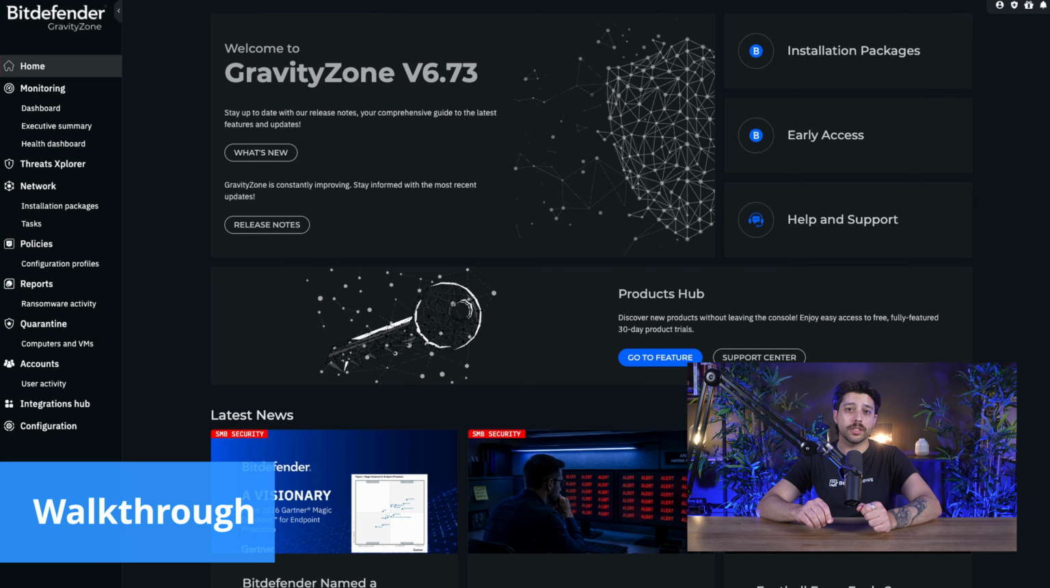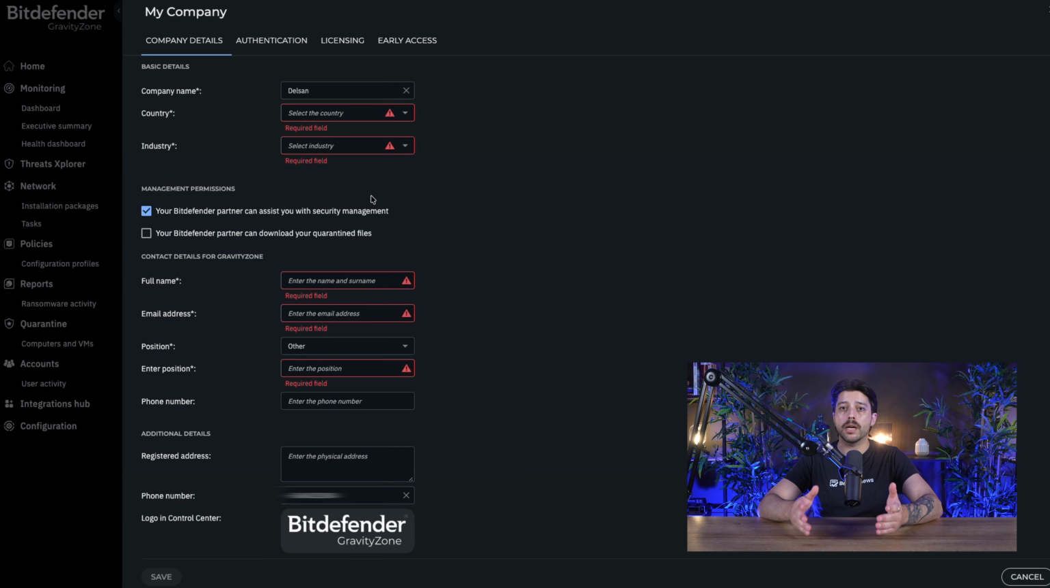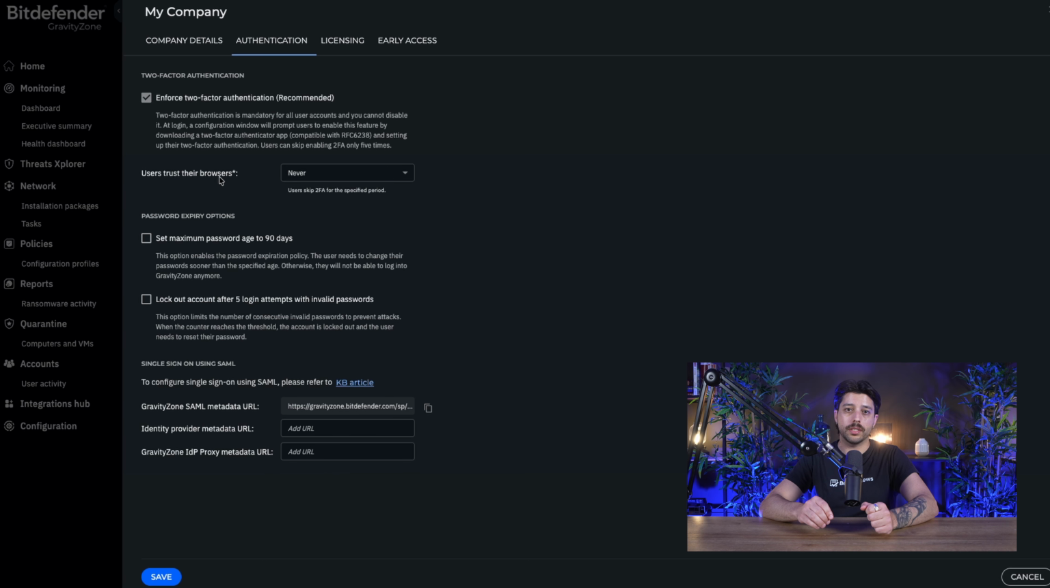Using GravityZone starts in the control center, where setup, deployment, and daily monitoring happen for Windows, macOS, and Linux devices. One of the first things to sort out is account security. That means enabling two-factor authentication, setting password age rules, and deciding how the platform should respond to repeated failed sign-in attempts. If your company already relies on a SAML 2.0 identity provider, you can also connect single sign-on through services like Okta and Azure AD.